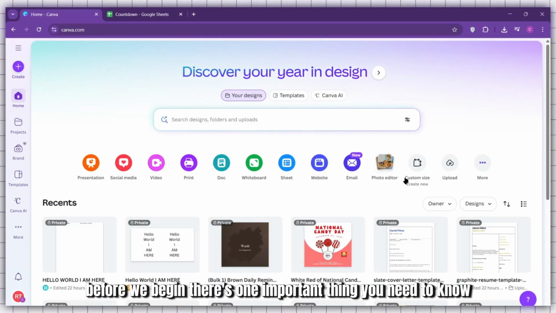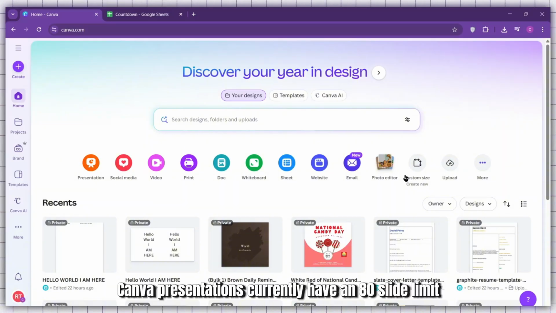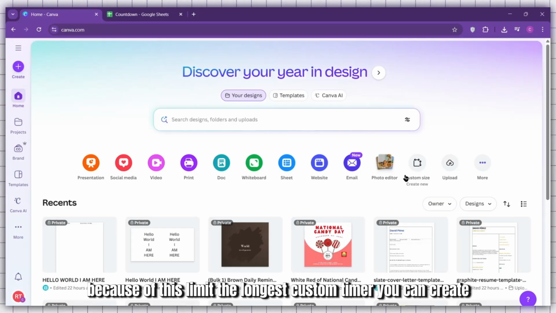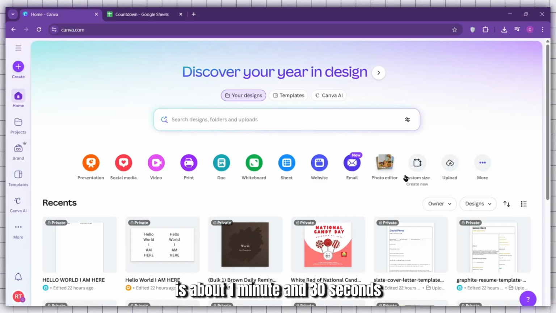Before we begin, there's one important thing you need to know. Canva presentations currently have an 80 slide limit. Because of this limit, the longest custom timer you can create is about 1 minute and 30 seconds. Anything longer than that won't work properly.